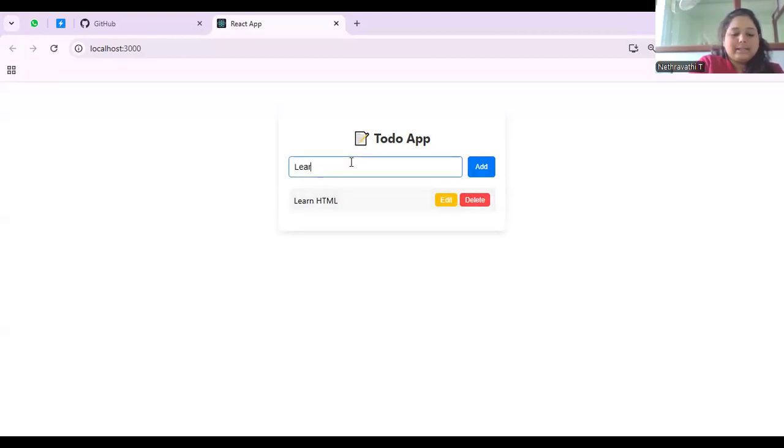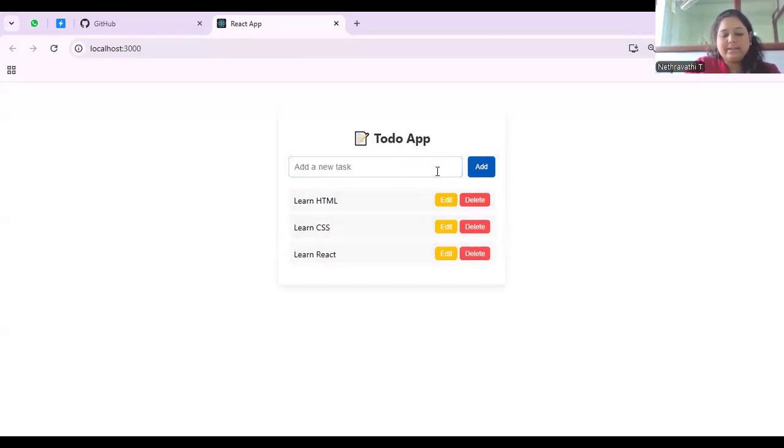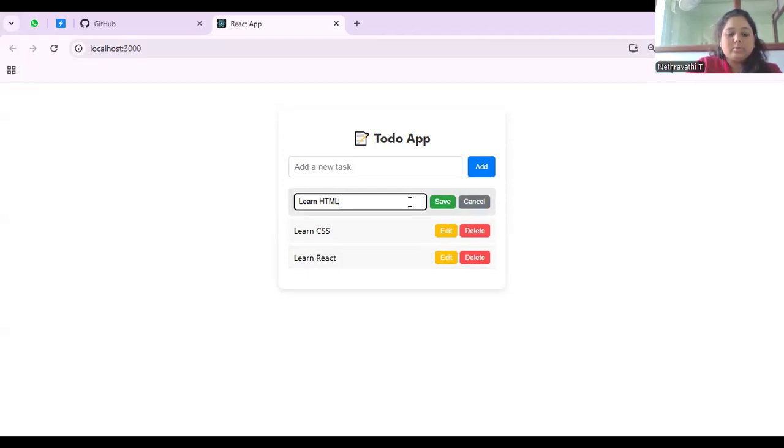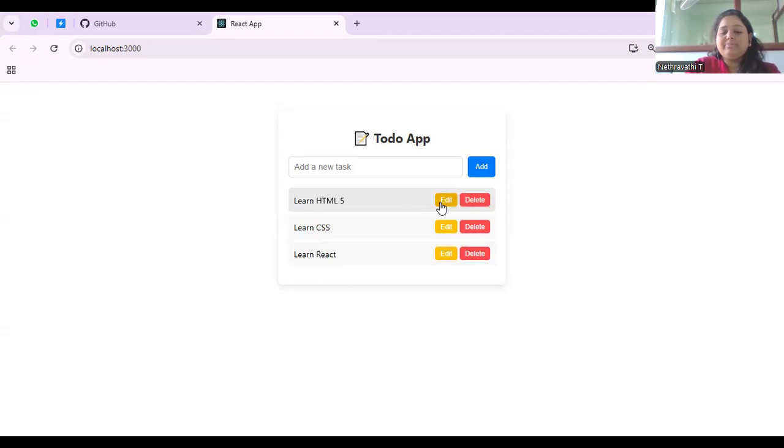I'll write learn CSS. I'll click on add, CSS is added. I'll write learn React. It is added. Now, if I want to change something, if I want to edit something, I click on edit. Learn HTML is there, so I'm changing it to HTML file and saving it. So it is changed to HTML file.